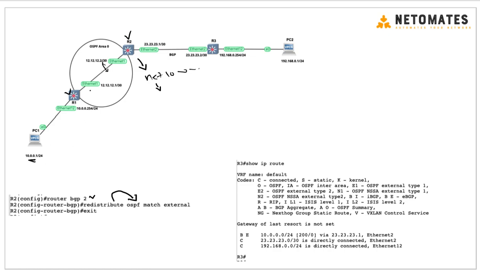So this 10 network is advertised into OSPF as an external one, so that's why I'm using the command redistribute OSPF match external. So whatever routes R2 learned through OSPF external, they will be added into BGP. Once they are in BGP, they will be advertised to R3. Here we are using redistribution instead of the network command.